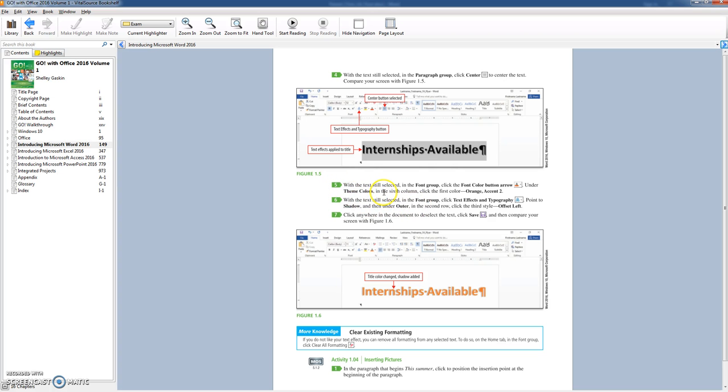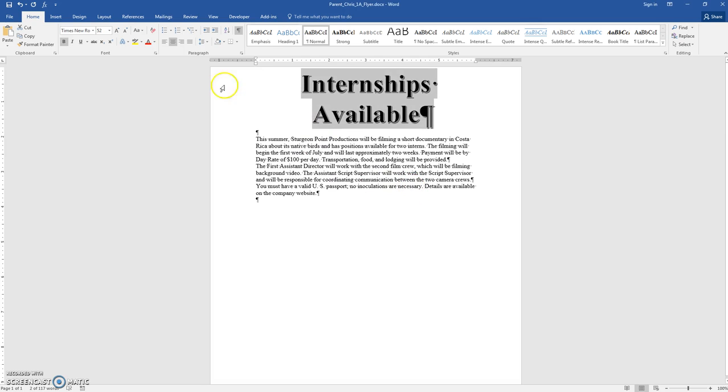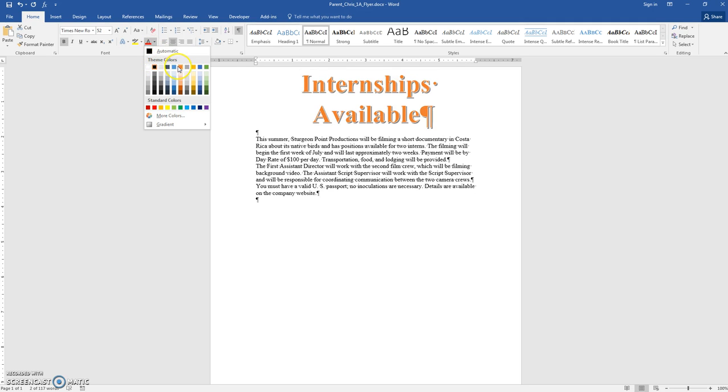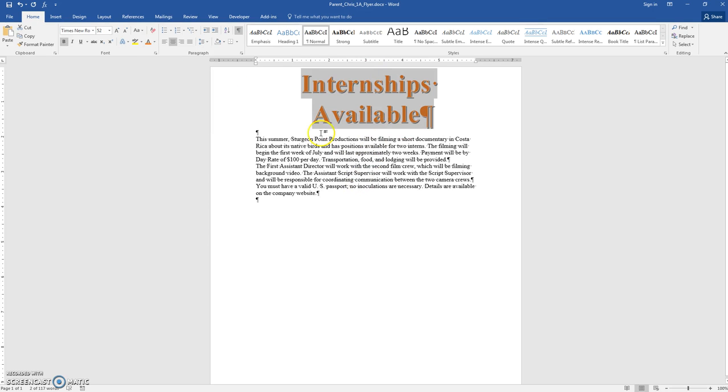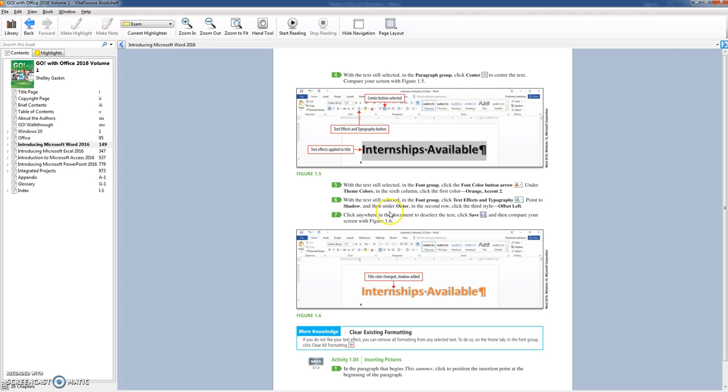In step 5, with the text still selected, in the Font group, we're going to click the Font Color button arrow, and under Theme Colors, in the 6th column, we're going to click the first color. We're looking for Orange, Accent 2. So here's the Font Color arrow. It said the 6th column, which is here, and the first color, which is Orange, Accent 2. Again, you can see that screen tip, and you can see the effect it has on the title.